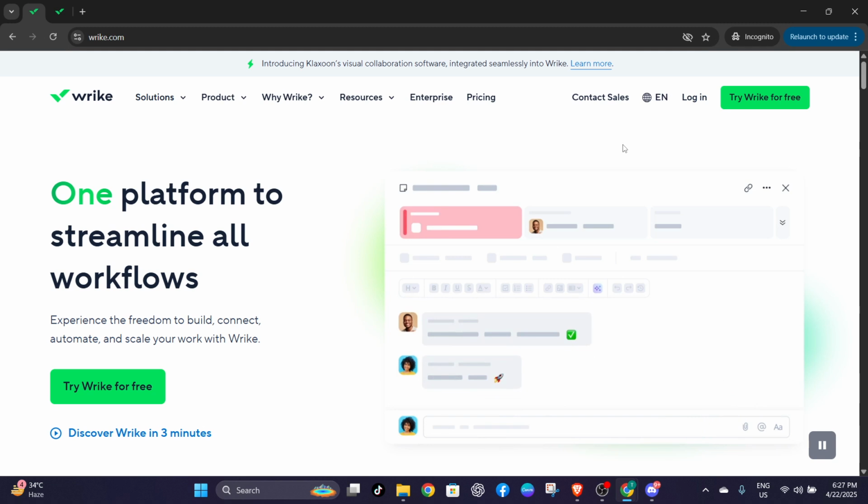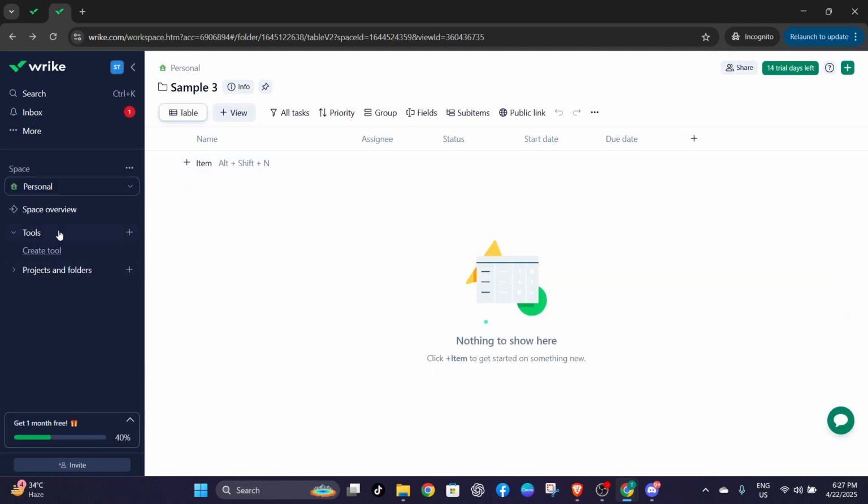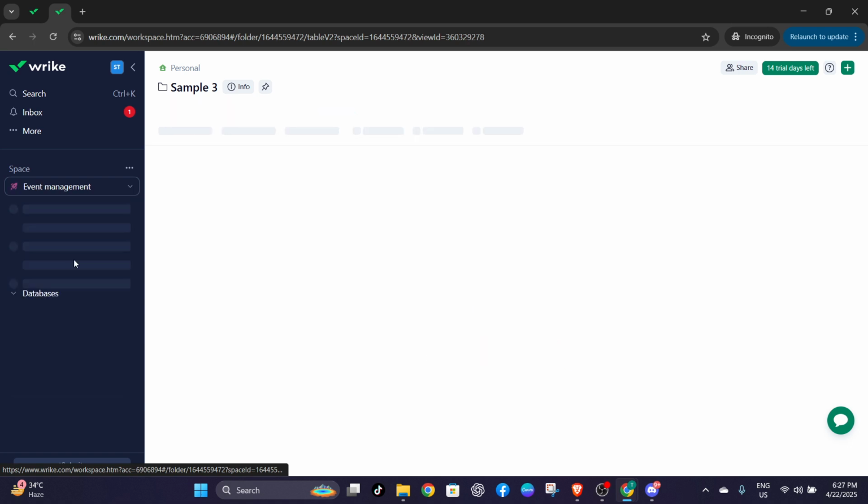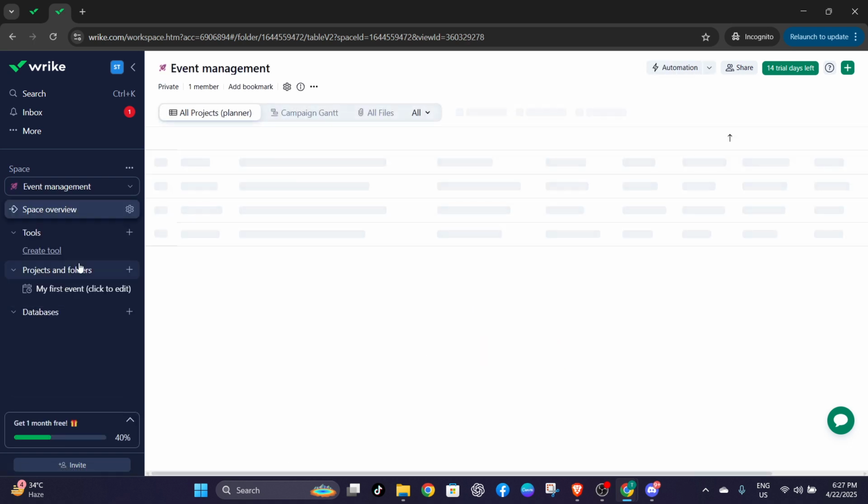Once you're in, the next step is to navigate to the space that contains the project you want to move. Spaces in Wrike are a fantastic feature for organizing various teams, departments, or whatever segments your work needs. Make sure you're in the correct space where your project currently resides.